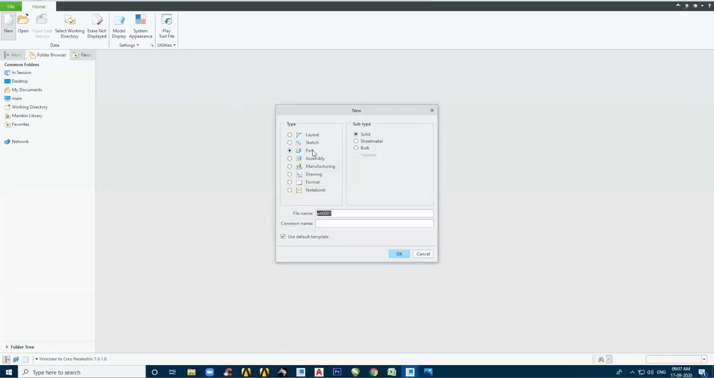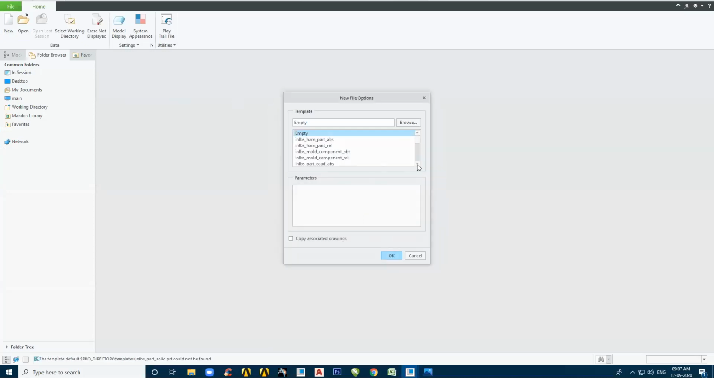Can everybody see the Creo screen? Yes, sir. Good.